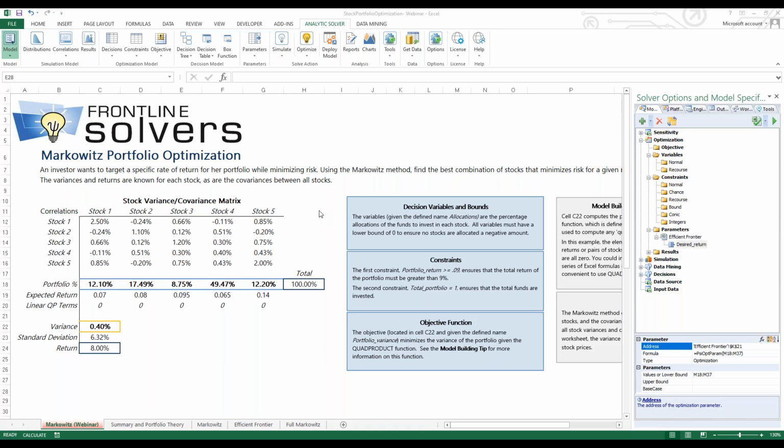As you can see, I have return, variance, and covariance between all stocks that are known, and I have them here. So I've already organized the data and created the formulas on the spreadsheet. So what are the variables in this optimization problem? Variables are the percentage allocations of funds that we can invest in each stock. So we can define the decision variables by selecting this block of cells.